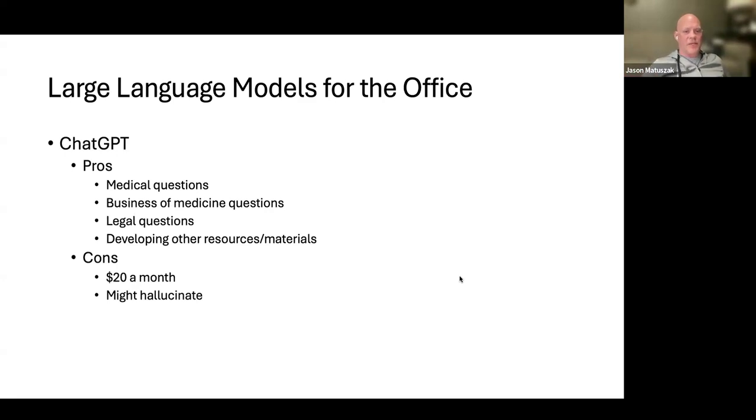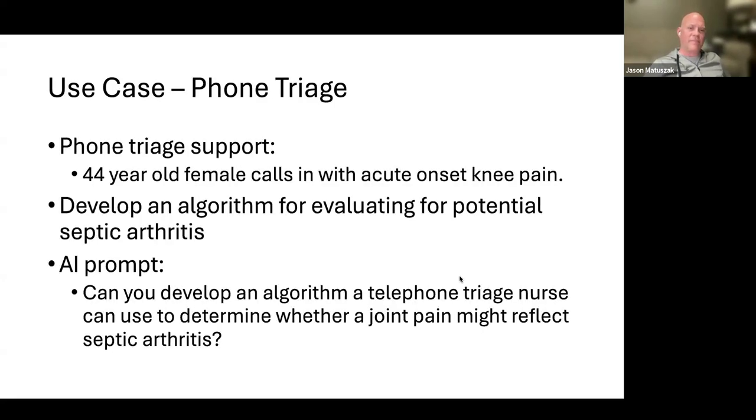Okay, ChatGPT, you've heard a lot about already today too. ChatGPT has advantages in that it can do medical questions, but also business and medicine questions, legal questions, and helping you develop other resources and materials. Cost $20 a month for an individual license, and it might hallucinate.